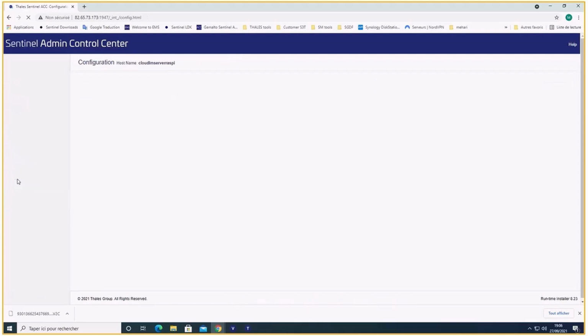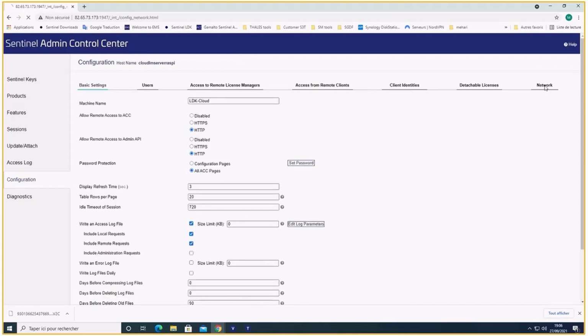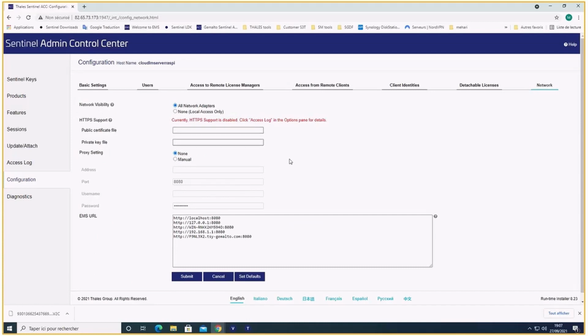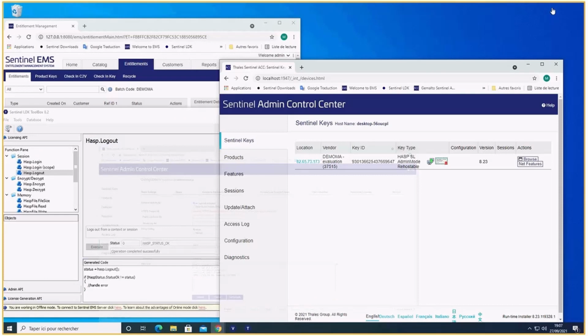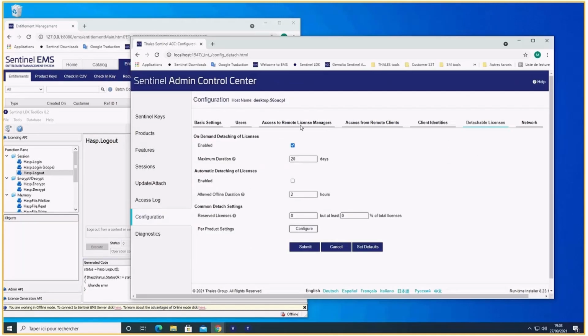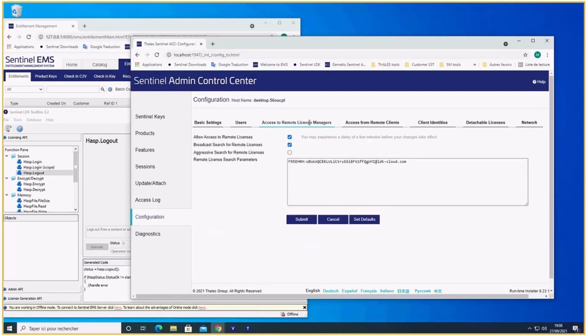Coming back to the configuration, on the network side, nothing specific except that you need, of course, to have network visibility to allow all network adapters to give access to your license manager. All right. So that's basically all the configuration you need to do on your license manager on the server side. And if we resume quickly what was required on the client side, the only thing we needed to configure on the client side was to access the remote license manager by providing here the identity string that we have generated for that user.